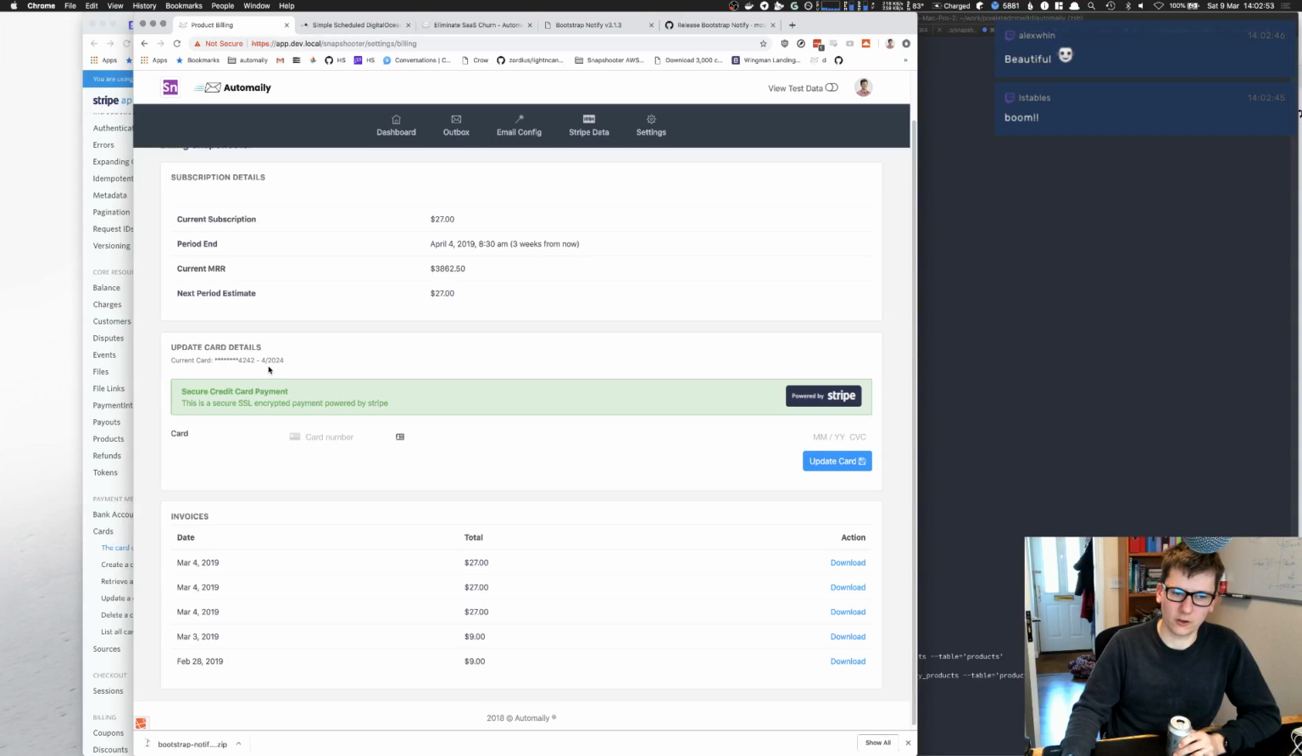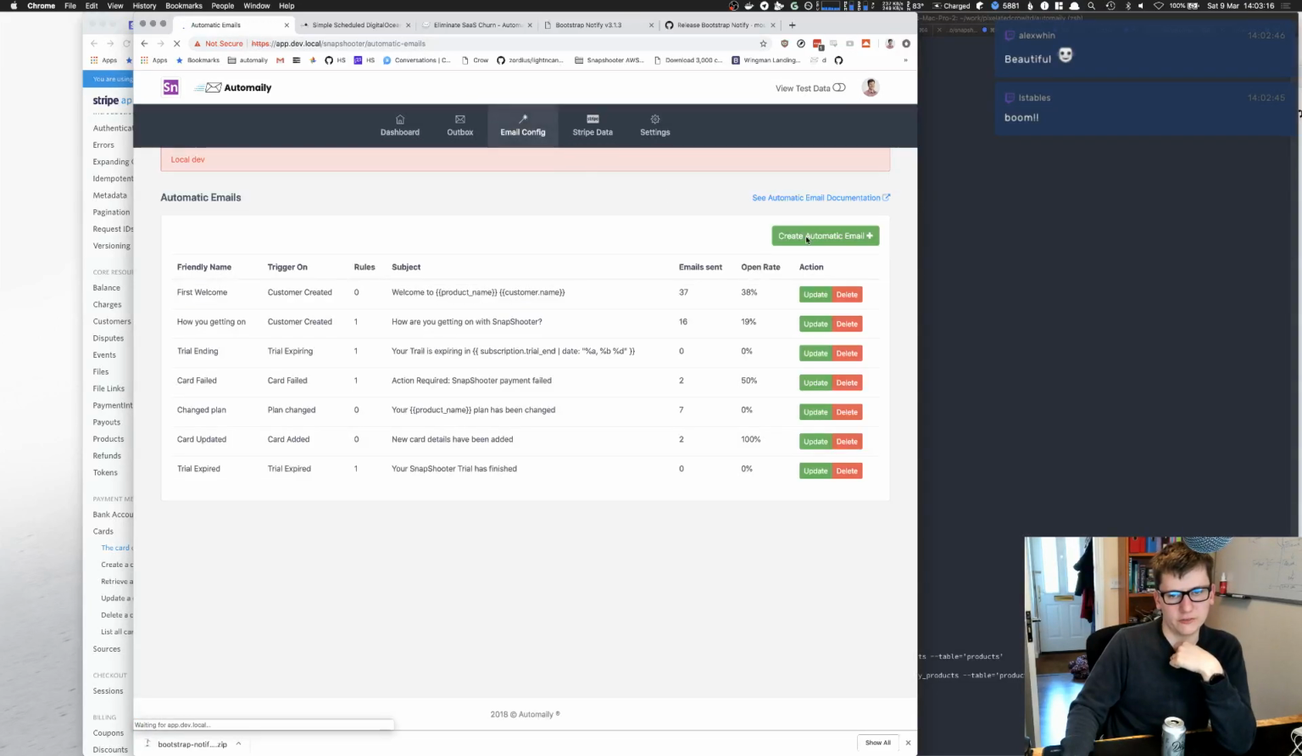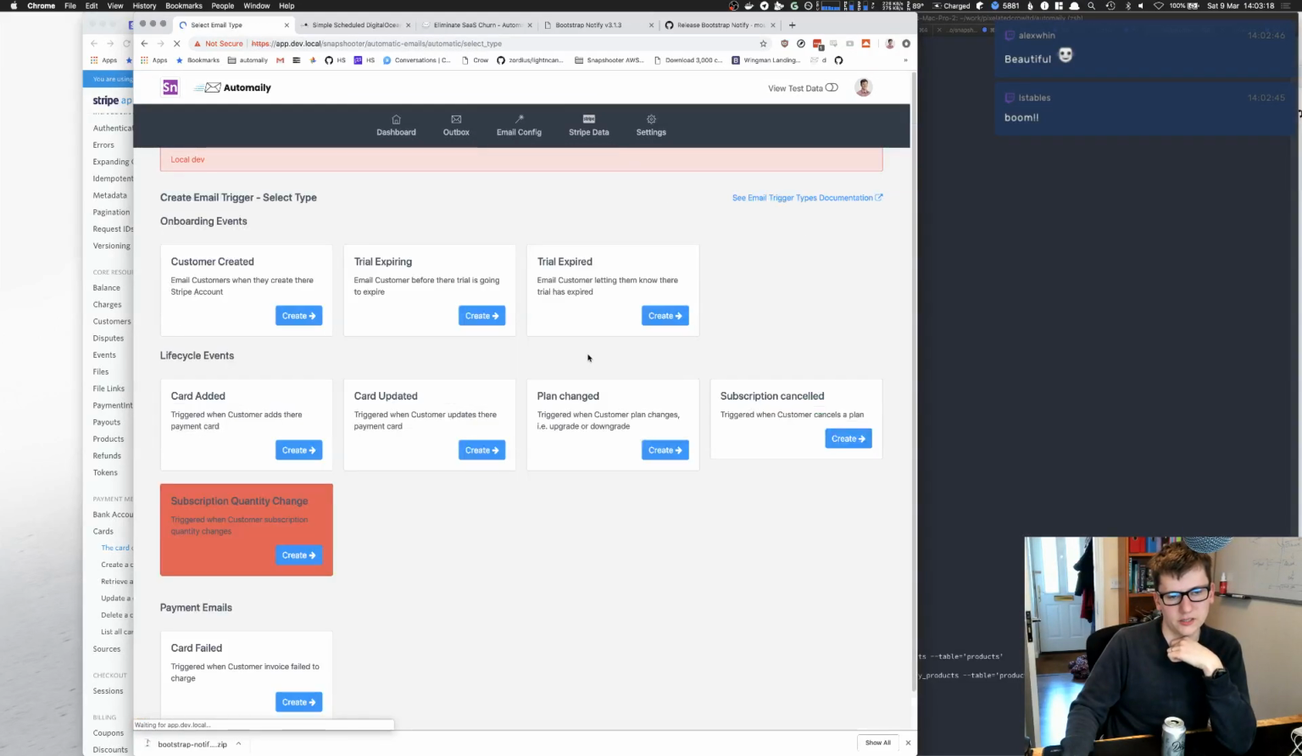Yeah, okay, so we've now got the new card. The current card is now displaying there, so you can now update your card. Now, in terms of emailing to say a card's updated, I don't tend to do it. I was thinking you can do it through Automaily as an automatic configuration for listening to an event from Stripe saying a card is updated.